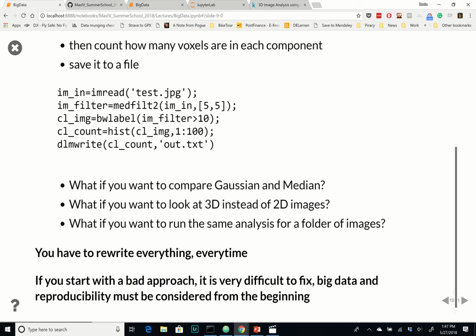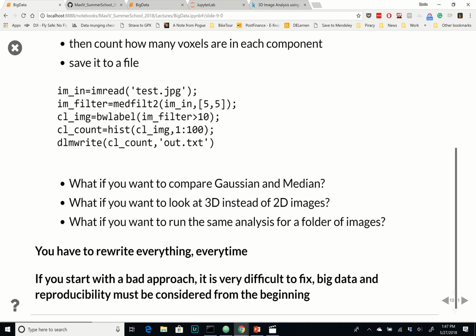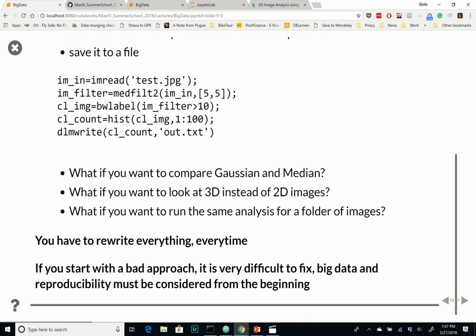And if you wanted to run the same analysis on a whole folder of images, it would be quite difficult, because you now have to figure out, okay, what are all the files in the folder that I have? How can I save all the output files? Do I want to do Gaussian and median for all of them, or just for some of them? How do I compare the results? You end up having to rewrite everything every time. And if you start with a bad approach, it's difficult to fix.